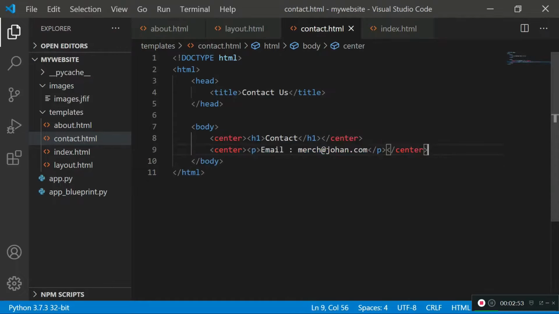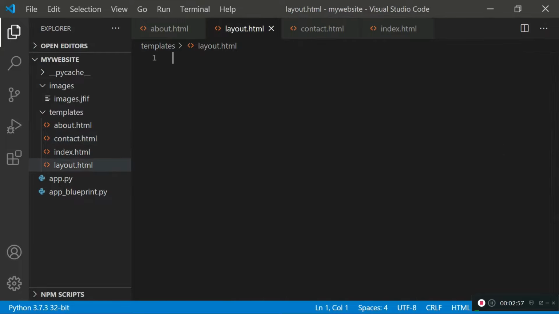Now this can be done using something that is known as a block. So what you want to do in your layout.html page is, you want to code up the structure that is going to be used by all the files.